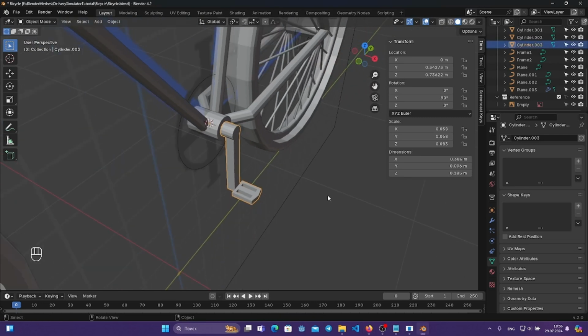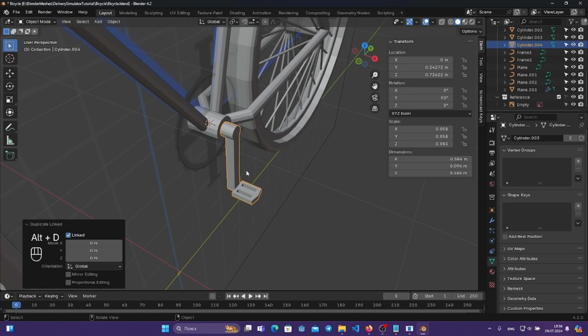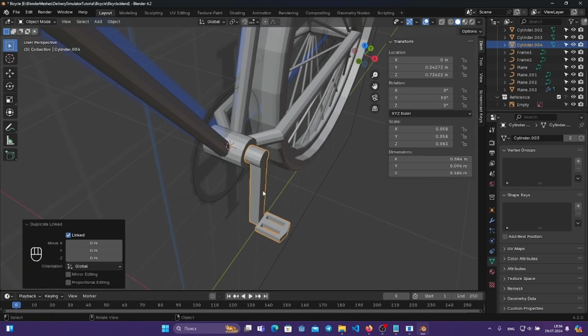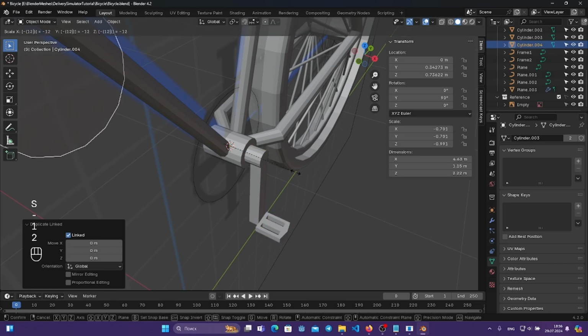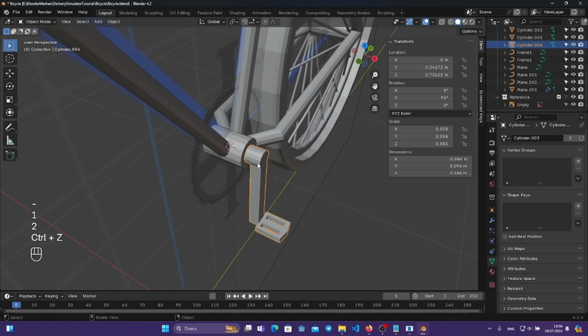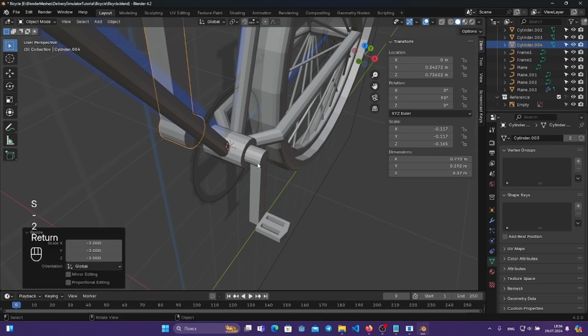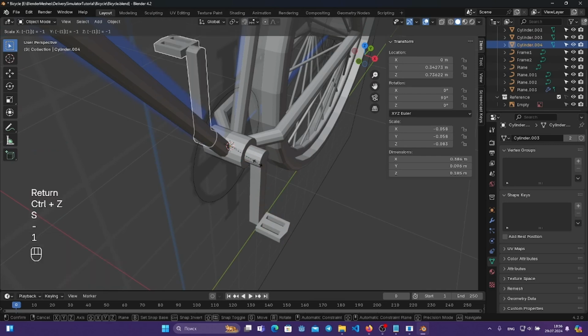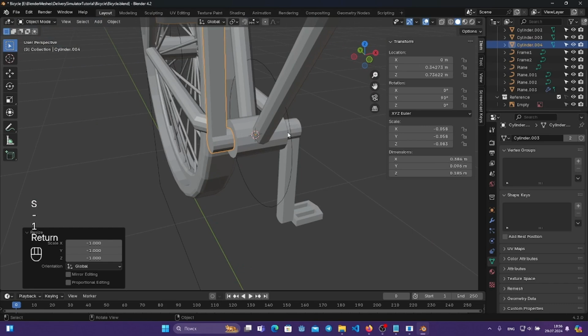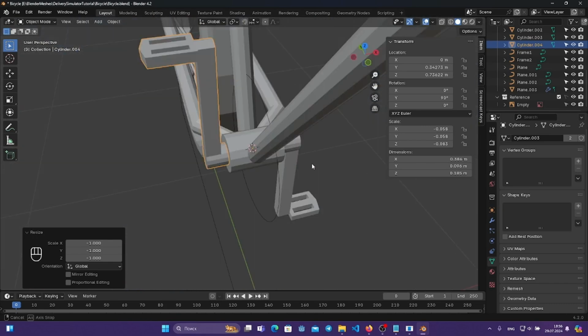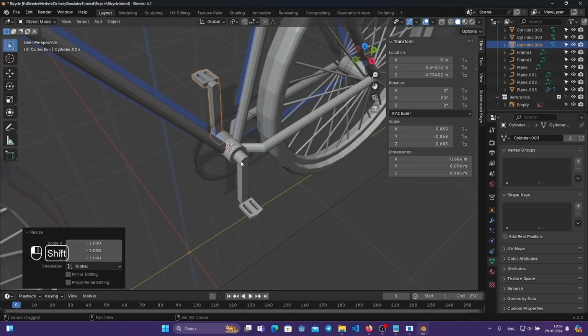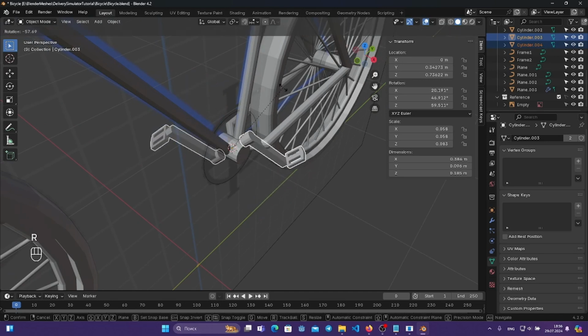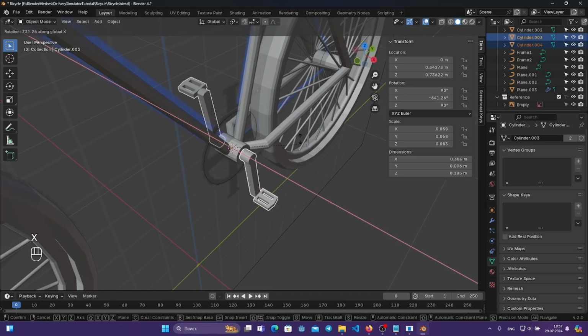To duplicate it, hit Alt D. Drop it in the same position. And hit S -1. Sorry. S -1. Okay, stop. And yep, that's all. We can now select it and rotate it in the next direction like that.